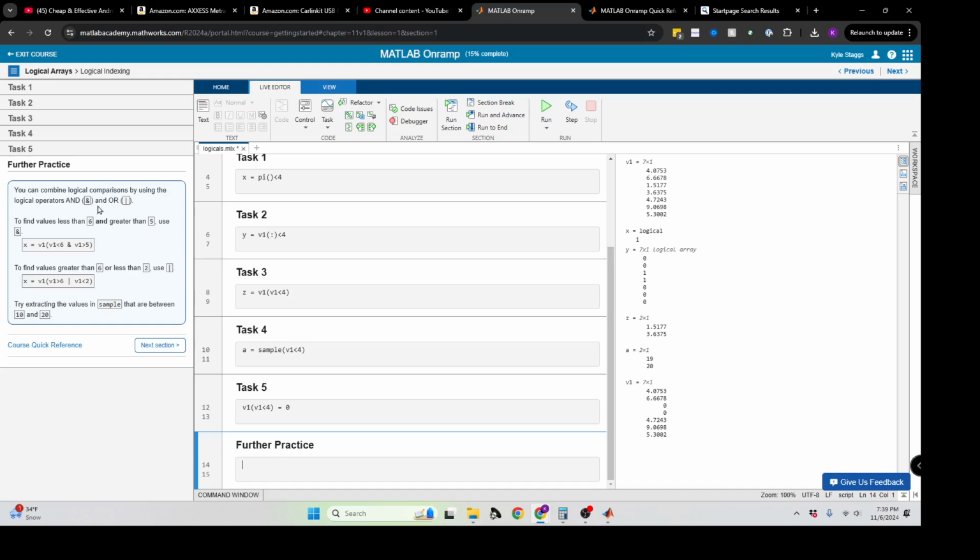You can also combine some other logical comparators in this process. The and and or operators are extremely powerful. This is some really good practice to be able to put this together. So try extracting values in sample that are between 10 and 20. I'm going to store it to a variable, using sample with an index.